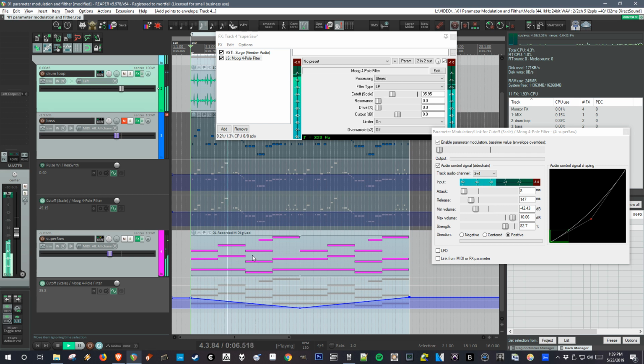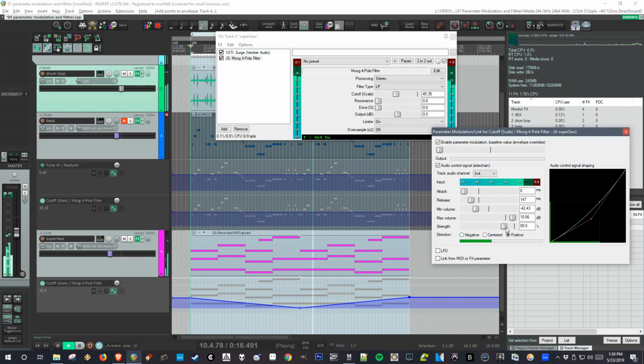And that brings me to kind of what I don't like about parameter modulation, or what I think it's missing. There's no way to automate the attack, release, and strength parameters inside the parameter modulation window. They have to remain as one setting.